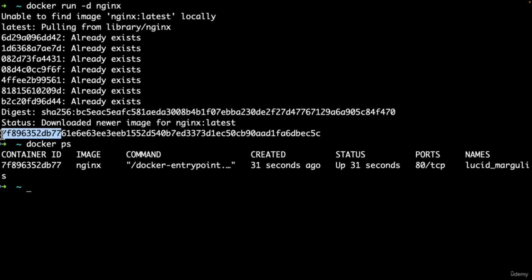This is the ID. Now let's start a terminal inside this container. So let me grab this container ID, and then I'll run the command docker exec -it because I want to open a terminal interactively, and then finally container ID, and then I want to open a bash session.